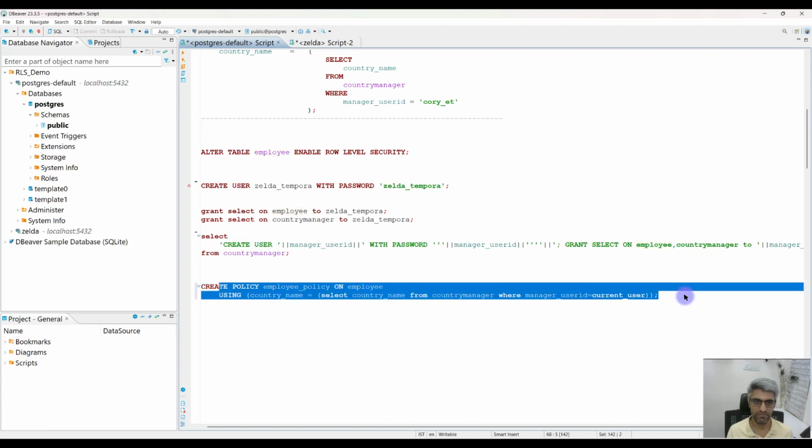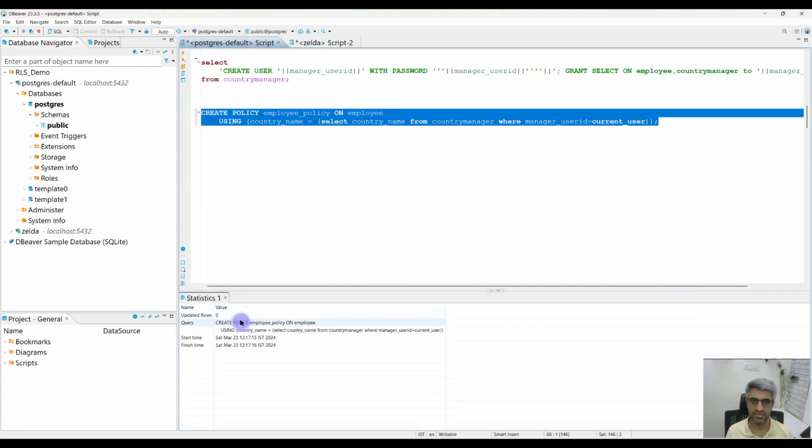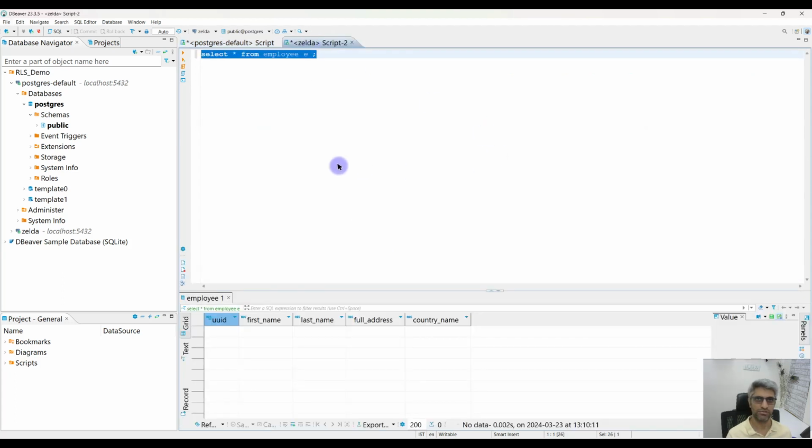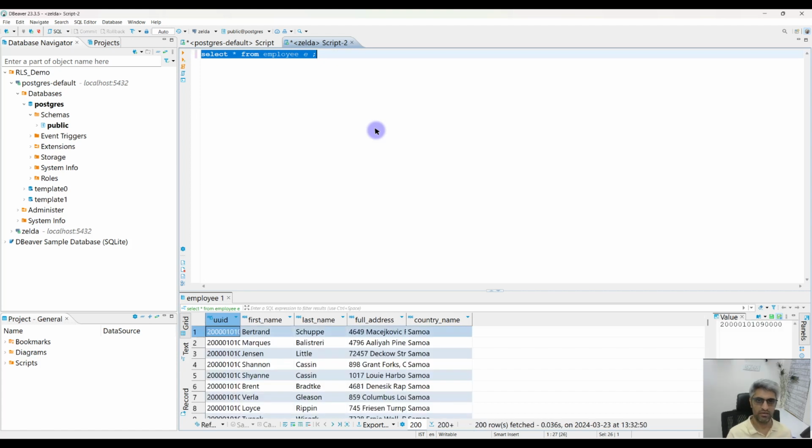Now let's run this policy. As you can see, the policy is created. There were no errors. Now let's query this table from Zelda's session and see what the data looks like. So now let's get into the Zelda session, and the query is still there, which is the select star from employee. If we execute it, now all of a sudden we see data, right? Before this, there was no data. So first step, there was no data, or rather it was permission denied. Second step, the table was visible, but there was no data. Now in the final step, Zelda is able to see some data, right?